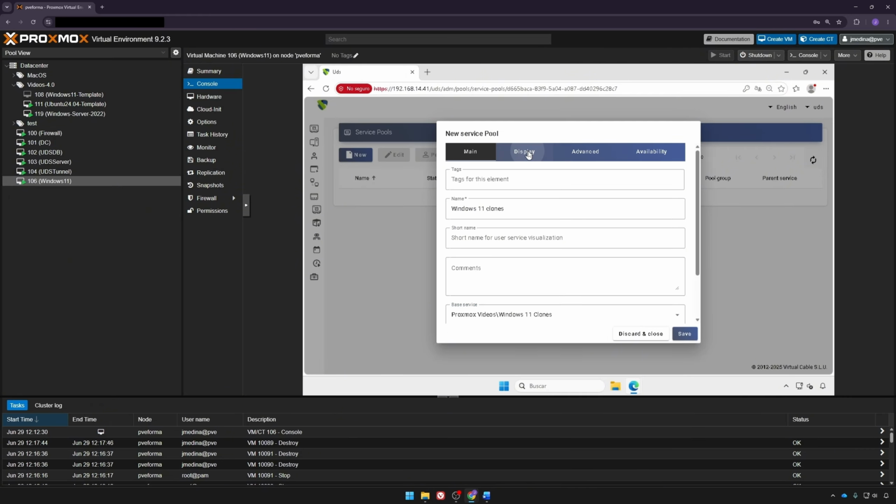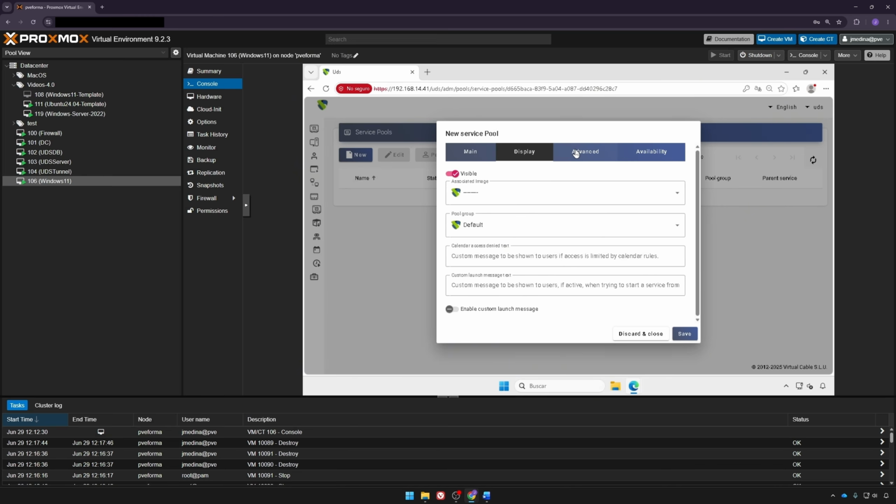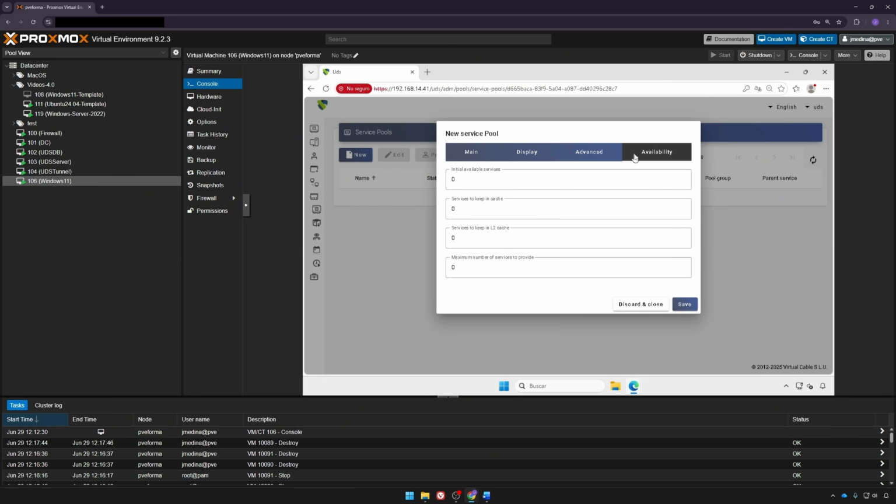In the display section, we can leave it as default, and in advanced as well, we can leave it as default. And in the availability section, we are going to indicate, for example, that I want to select 2 machines in cache, so they are ready on the platform, and I want a maximum number of 5 available machines. We will select on save, and that's it.